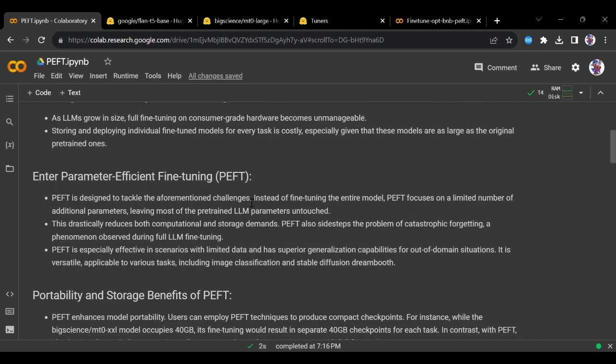Now, when we come to PEFT, PEFT is parameter efficient fine-tuning. It's a library, a module that was released by Hugging Face at the beginning of 2023. The talks about it started in 2022 and all the details were out. So PEFT is designed to tackle the challenges in LLMs.